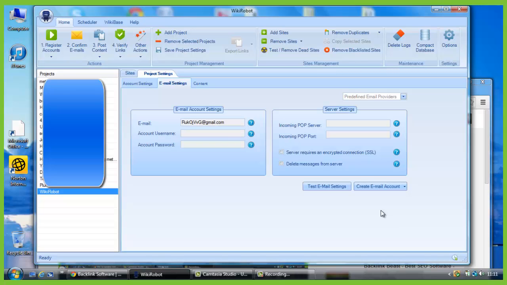So what that means, catch-all. Say I've got stacy@stacyflick.com. I can just put anybody's name in there. I can put bob@stacyflick.com, tom@stacyflick.com, any name at all, and it will all go to the same inbox. It catches all of them. So you then put the variations in spin text, and every time you come to use WikiRobot, you've got fresh emails.